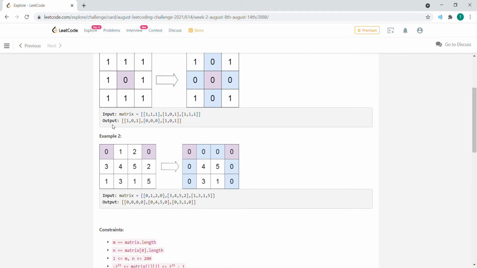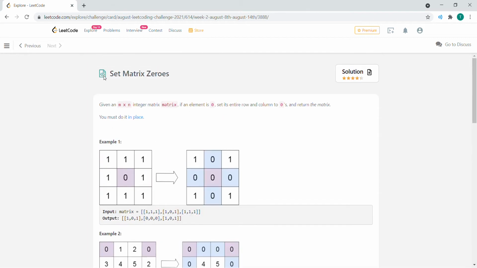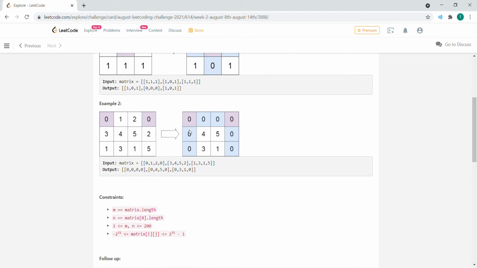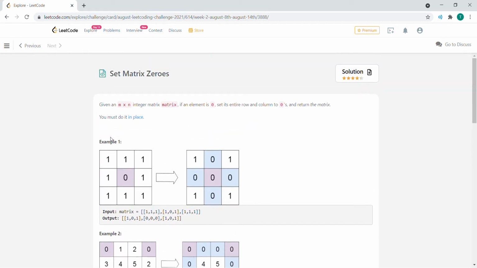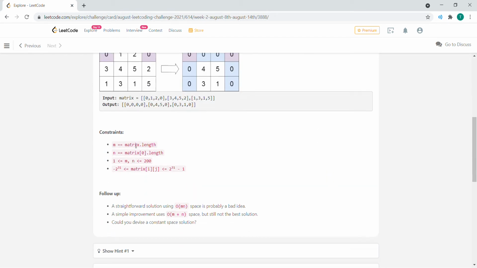Likewise, we have zeros in the corners here. That means if we modify the matrix to set the zeros, the rows and columns themselves would be zeros. Essentially, if we have a diagonal of zeros, the entire modified matrix would be all zeros as well. So here come some constraints: m by n are the dimensions, and that's the matrix, the numbers.